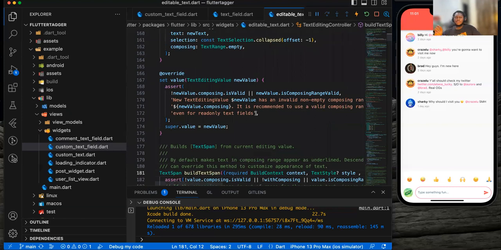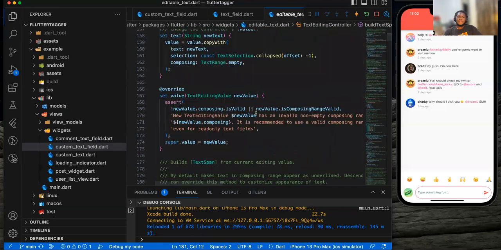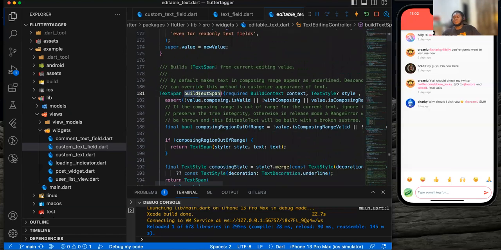And when I found this, it made my approach to this different. It made me see things differently. It meant that I do not need to create a custom editable text widget just to pass a different style to it. It meant to me that I could extend the text editing controller and override this build text span to return text span that has a different style for text in my text field that are tags and the default style for the other texts, right?